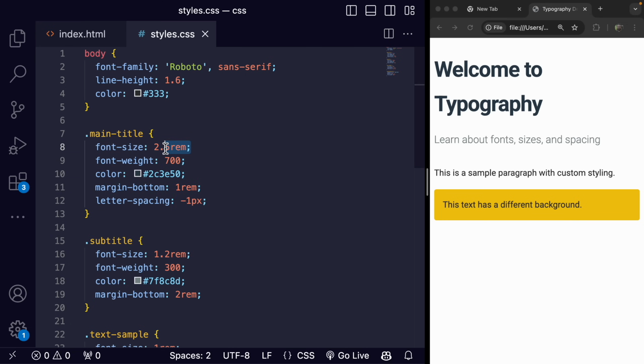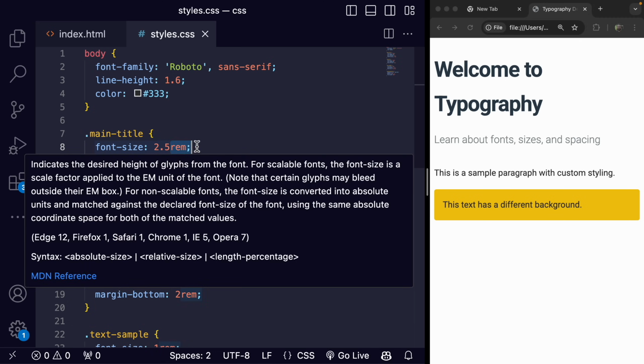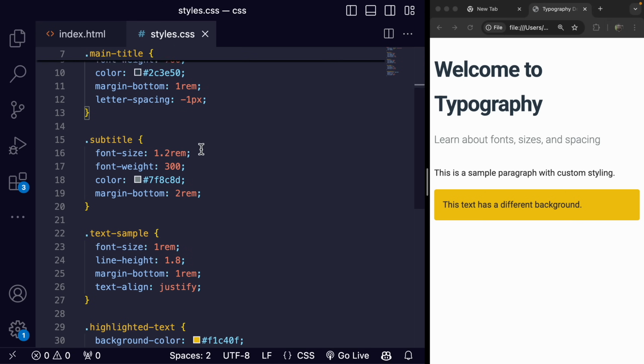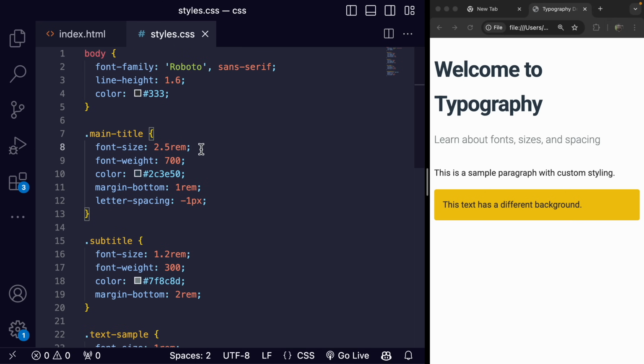So font size, here we have 2.5 rem. So there are different units you can use for the font size. You can use px, which are pixels, a fixed size. You can use em, which means it's relative to the parent element, or rem, that's what we're using here. That means it's relative to the root element, or we can just use percent, and percent is going to be a percentage of the parent element.